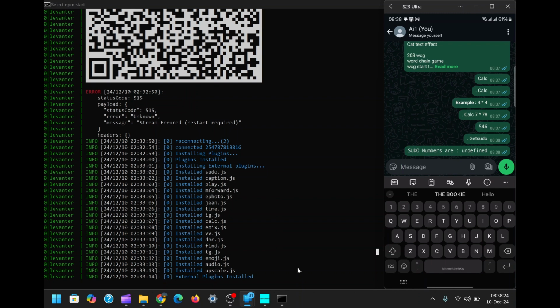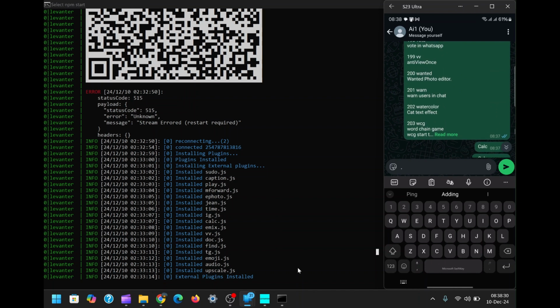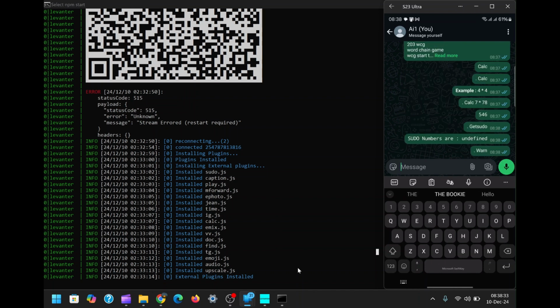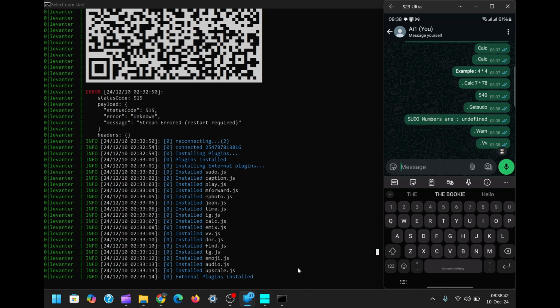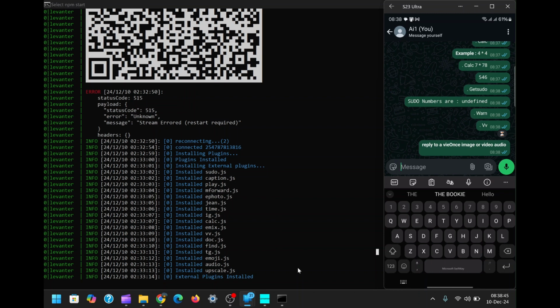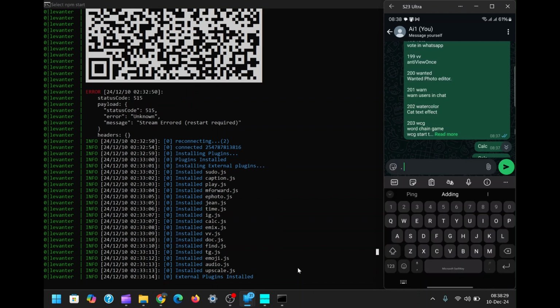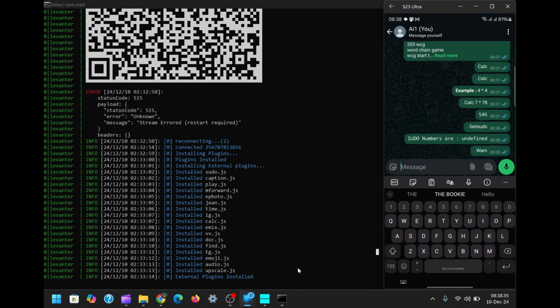Deploying a WhatsApp bot locally on your PC is a practical and cost-effective way to enjoy the benefits of automation. While this method has some limitations, such as the need for a continuously running PC, it offers unparalleled control and flexibility. Whether you're using the bot for personal or professional purposes, it can significantly enhance your messaging experience and save you time and effort.